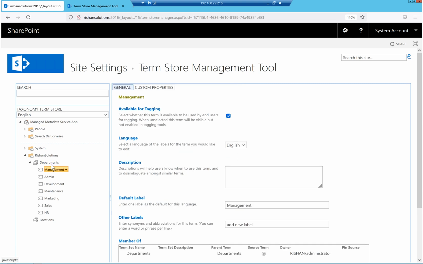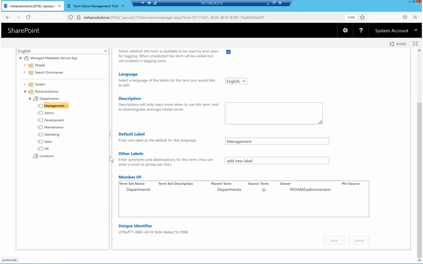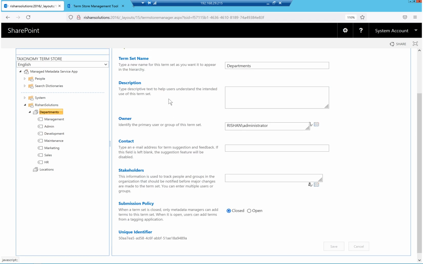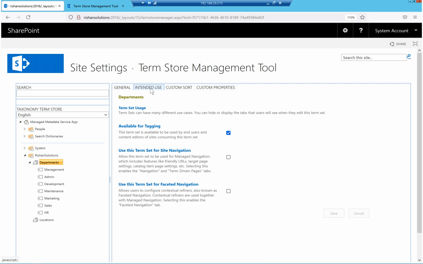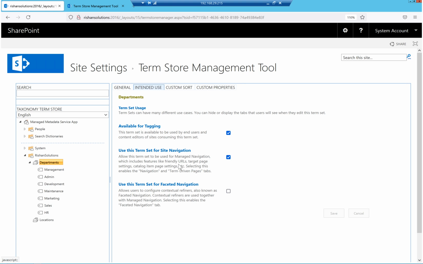We'll go back to the term. When you change that, still we don't have these options because the data is not saved yet. What's going on when we are doing this? Are we missing anything? I don't think so. Select this one and try to save it, and we'll see that error properly. The operation cannot be completed, the term store may be unavailable. Okay, I think something is happening.